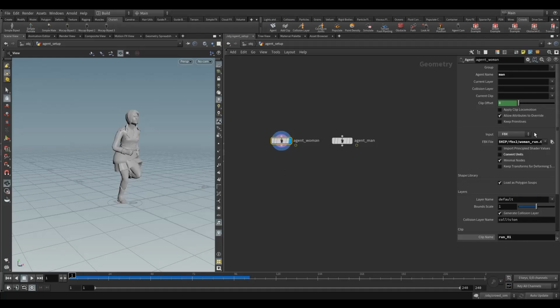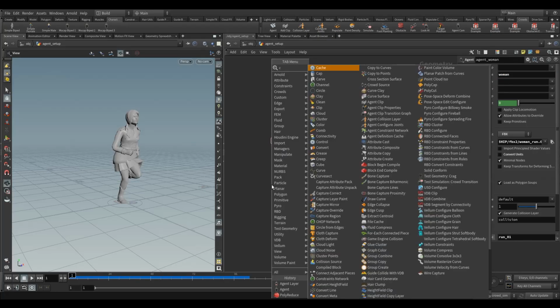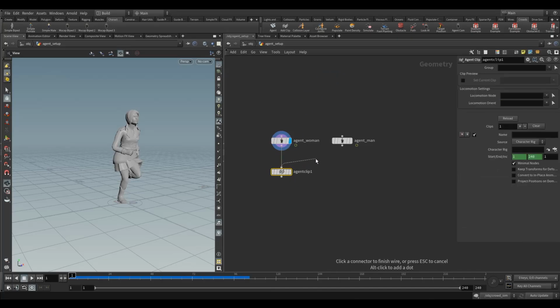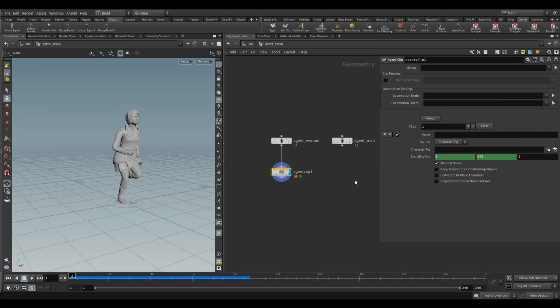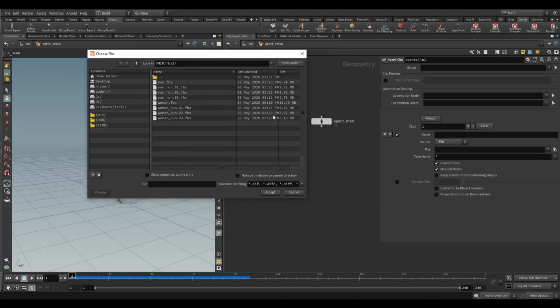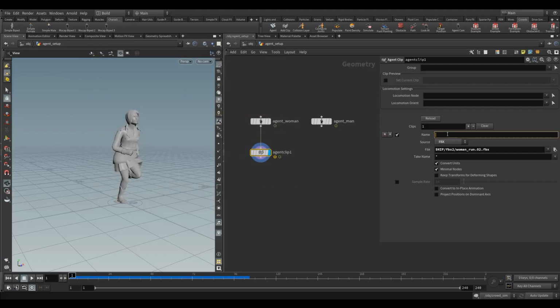Okay, one thing I noticed I forgot to do there is just change the agent name to woman there. Okay, and let's bring in the rest of the clips. So grab an agent clip. Whoops, connect that up. And then we don't want character rig, we want the FBX. So we're going to jump into our folder with all our animations. And then I'm going to grab, so we've already got run 1, so run 2. Need to give it a name, run_02.